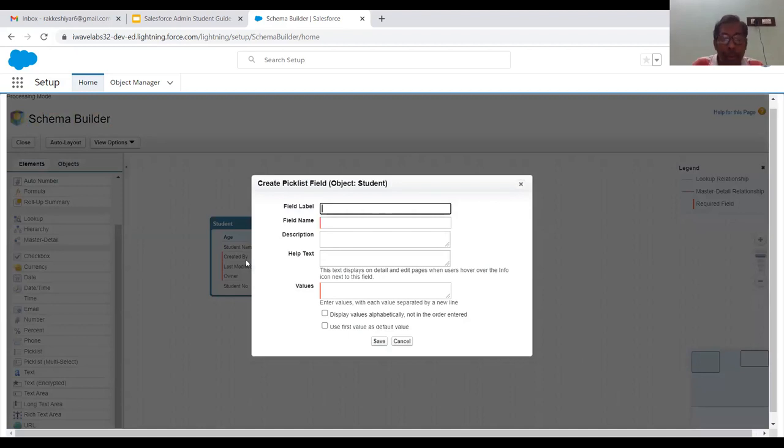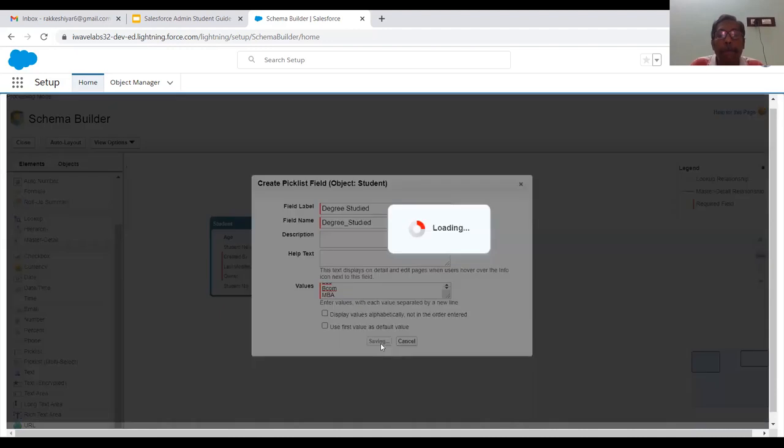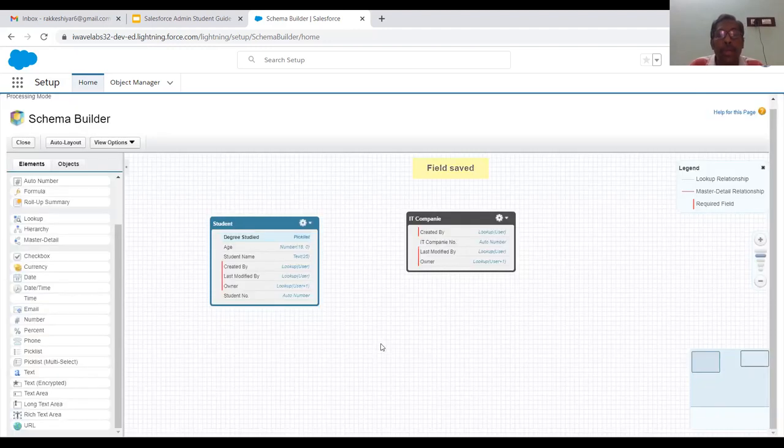Student course, degree studied, and then the values I'm going to enter. BTech, MTech, PhD, BSc, BCom, MBA, and so on. Then I'm going to save it. So the pick list called degree studied is also being added here.